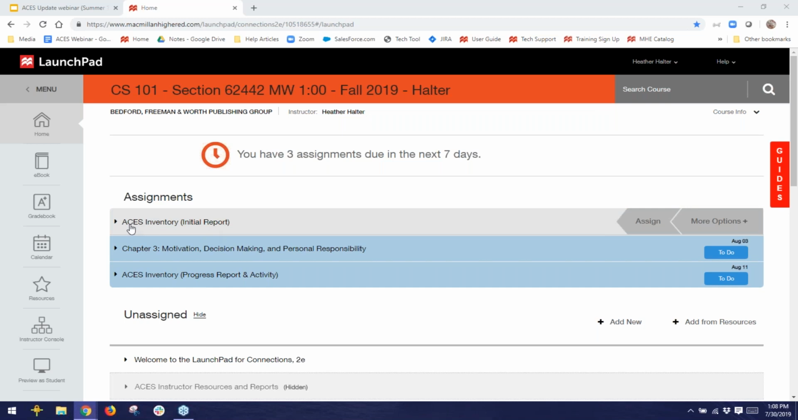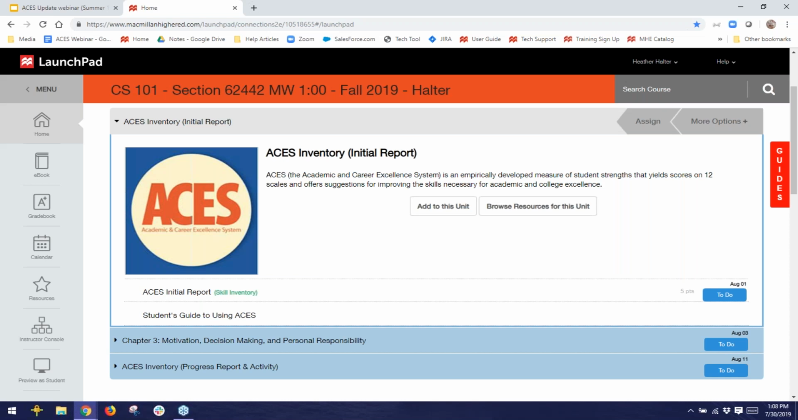We now call this the ACES Inventory Initial Report. Depending on which Launchpad you were using before, this may have been called a couple of different things. The initial report is essentially kind of the pre-test version of ACES. You want to give this towards the beginning of the semester. So initial, start, beginning, that's kind of your hint for assign this first.